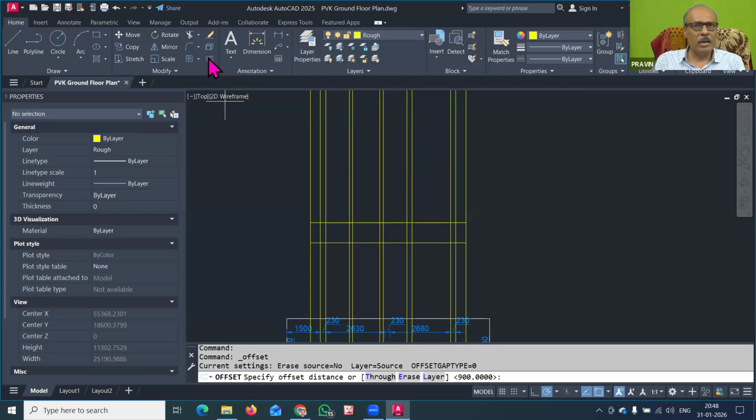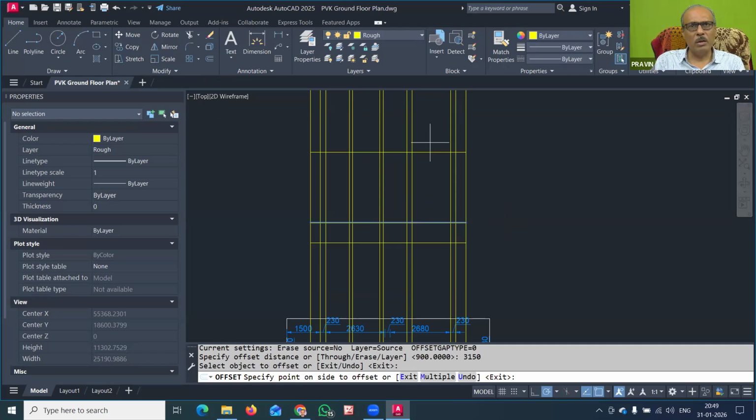So generally we take 3150, that is 3.15 meter. So I will give the offset distance of 3150 and then I will offset this line at the top. So this is the top of the slab.